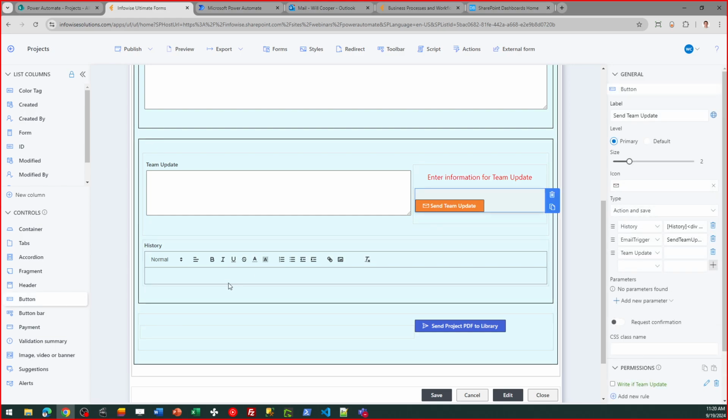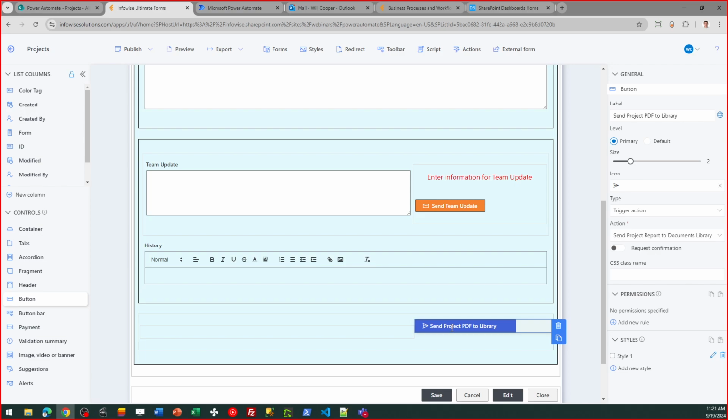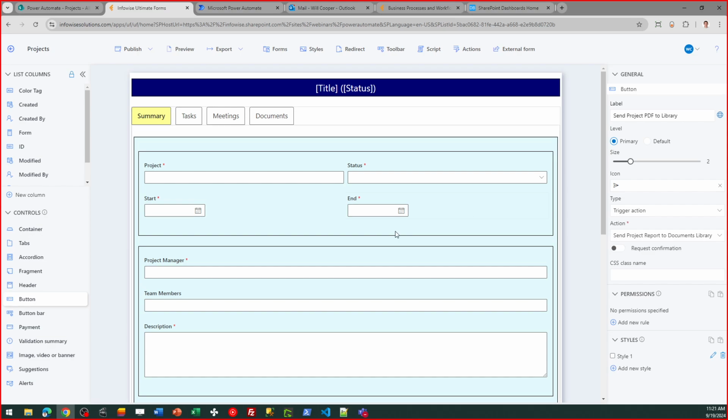So in Ultimate Forms, we have automation immediate. That's immediate. It's directly inside of the form, and we can do that through buttons. So I have the send team update button, and what this does is trigger appending some information into this history field, which I set read only. And then also I'm updating another email trigger field and clearing out that update. And then I can do also automation that directly calls on actions provided by Ultimate Forms.